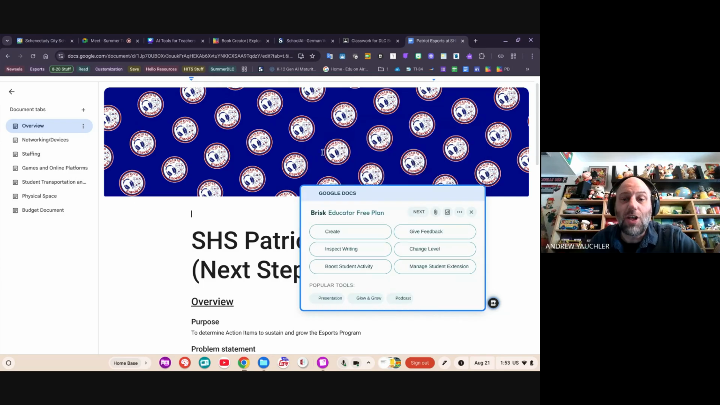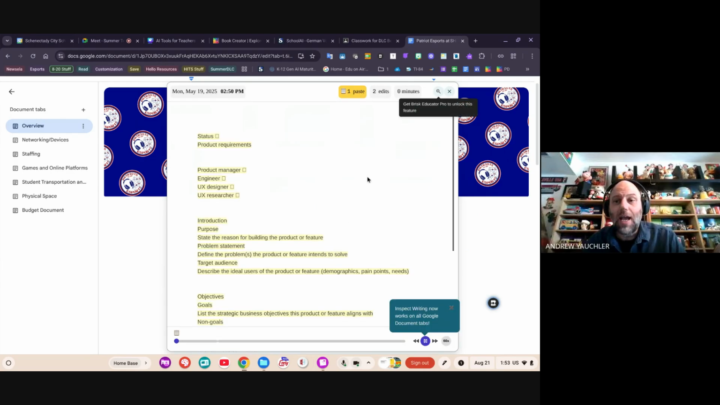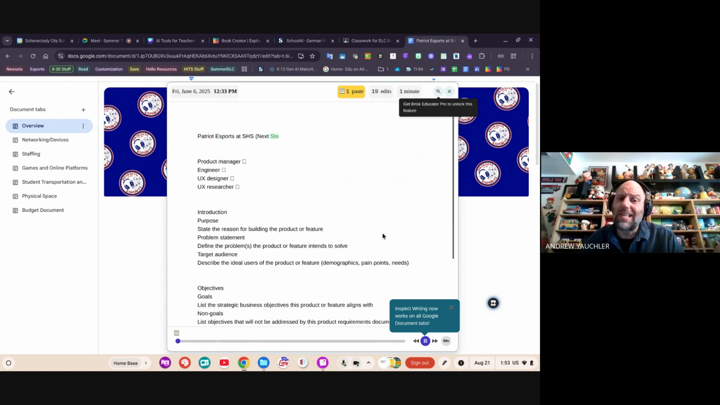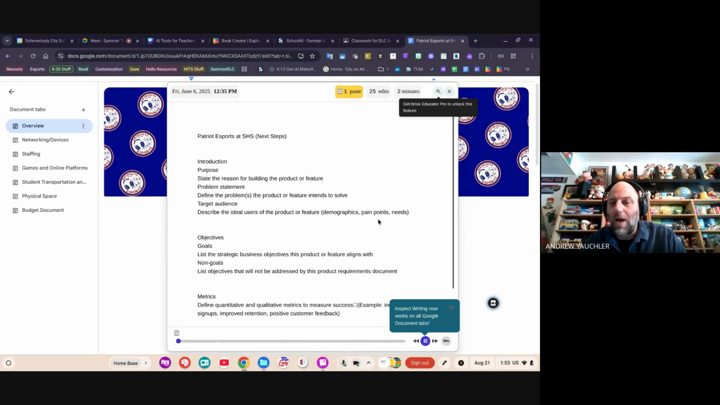Another huge thing that teachers love is that on a Google Doc like this, you can click inspect writing, and it will walk through the entirety of the document, total number of edits, total number of pastes. So for something that's made by AI, where we think this was made by AI, Brisk will actually show you what was typed when, what was struck through, when things were done.